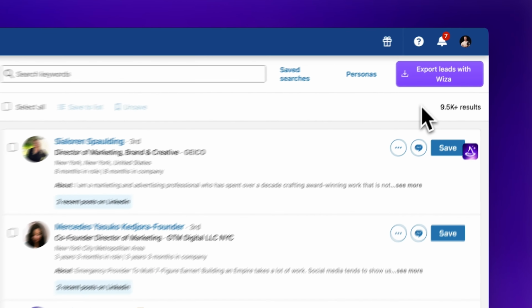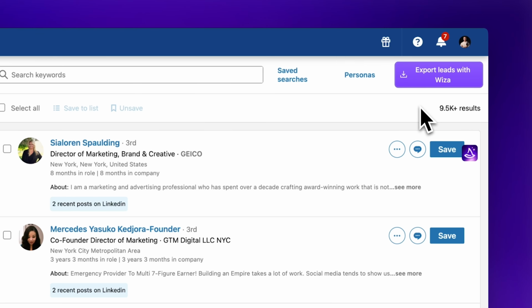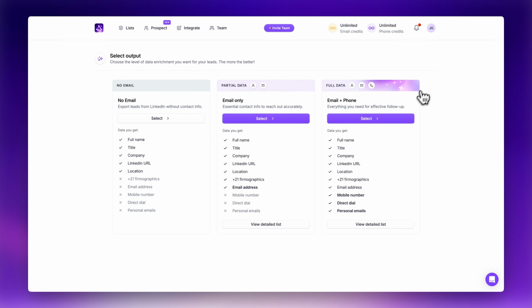Okay, so now that you've run your search, you'll now see a beautiful purple Export with Wiza button on the page. This is your one-click solution. Just hit that button and Wiza will start working its magic.